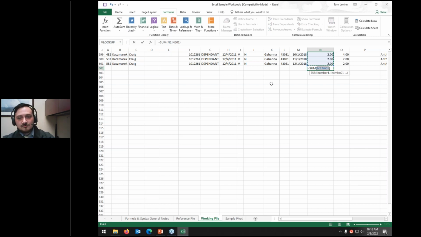If you are doing this with a general formula, it'll automatically highlight the range of cells that are either above or to the left of the cell you had selected. In this case, I can tell by the center part of the formula, which is N2 colon N601, that it is using the sum function on cells N2 to N601. And if I hit enter, I just very quickly have a sum of that row. The other option is to select, let's say, cell O602, and just click on that auto sum function and hit enter. And that uses the formula that popped up there.